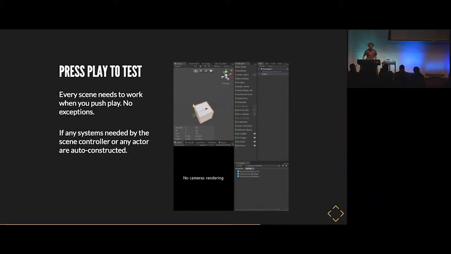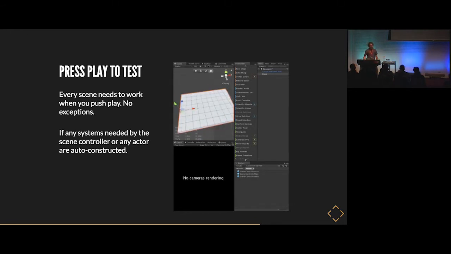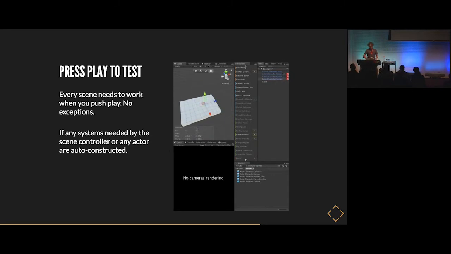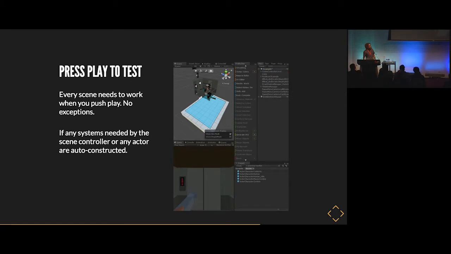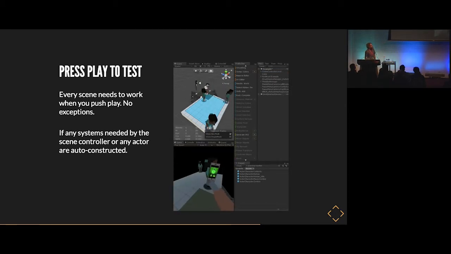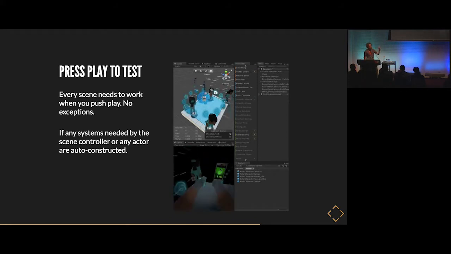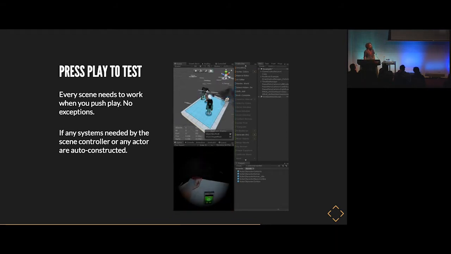So the first rule is press play to test anything. An empty scene should run, an empty scene with a character in it should run. Put a player start position in there, the player should spawn. This is an example of me building a minimum gameplay level where I put a player start position down, a floor, and 3 people for you to eat. And yeah, that's all. It just works.